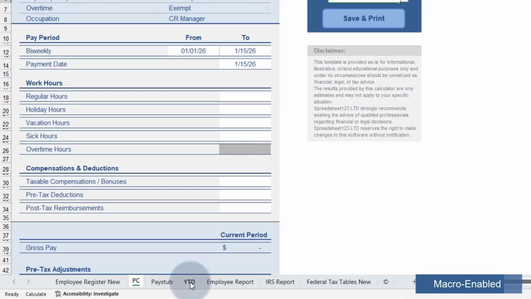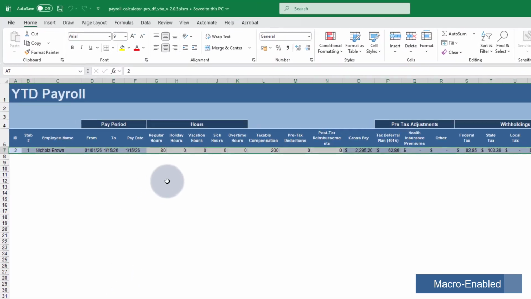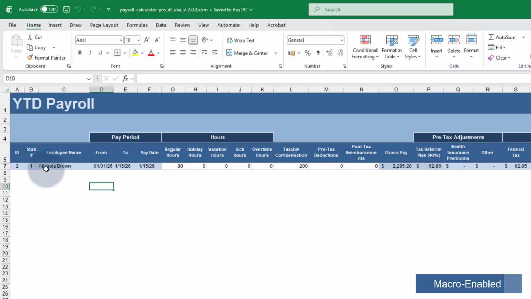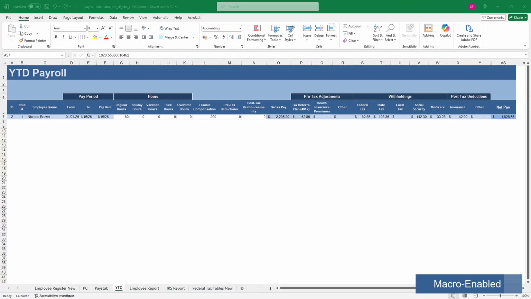Now, let's switch over to the Year-to-Date tab to see what happens behind the scenes. You can see the new entry right here. Notice that this data is saved as a static snapshot. There are no formulas in these cells, only hard values. Because it's saved this way, your history is now logged in. It remains 100% accurate, even if you delete or change that employee in the register later.